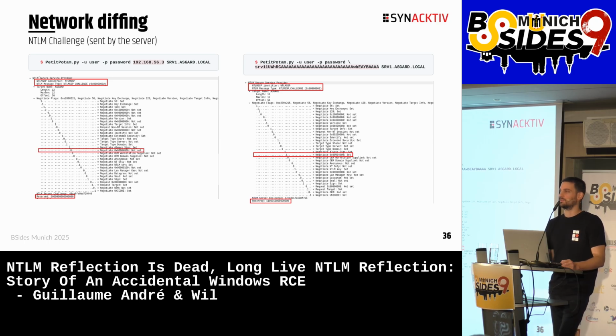So while performing the analysis, I want to first perform a network analysis and network diffing. On the left, I will do the same attack, but instead of using the specific crafted DNS record, I will use the IP address of my attacker laptop. So basically, I'm trying to perform a reflection attack, but using my own IP. On the right, it will be using that specific DNS record that makes the attack work.